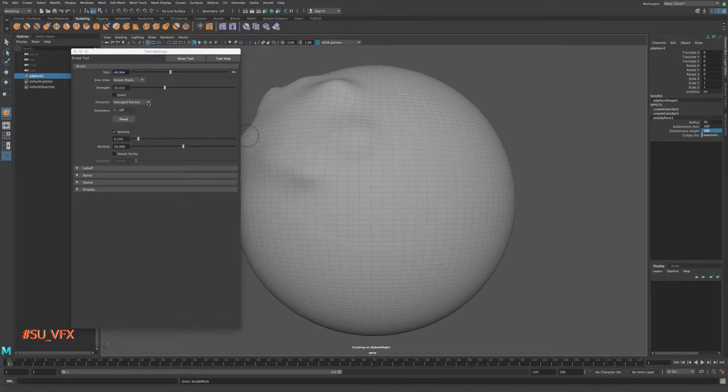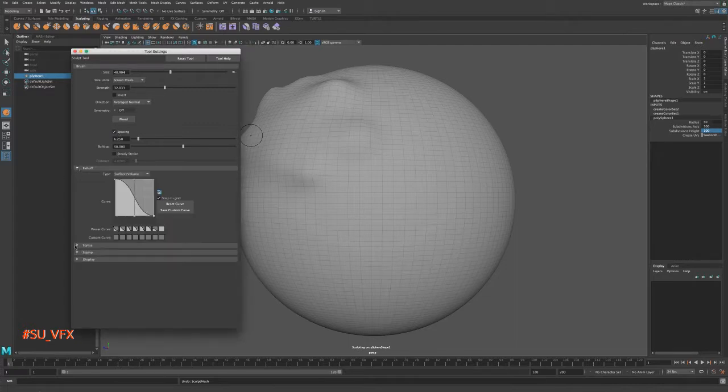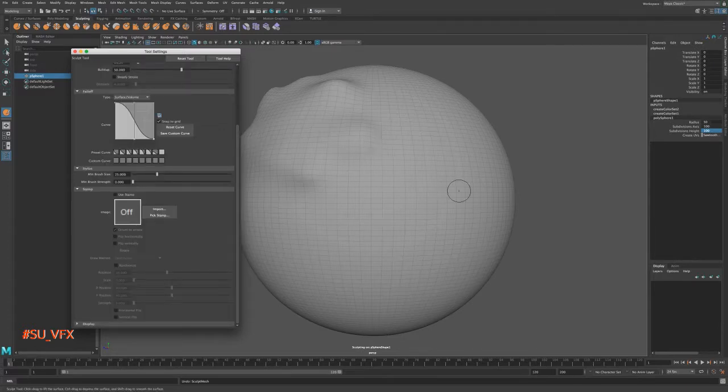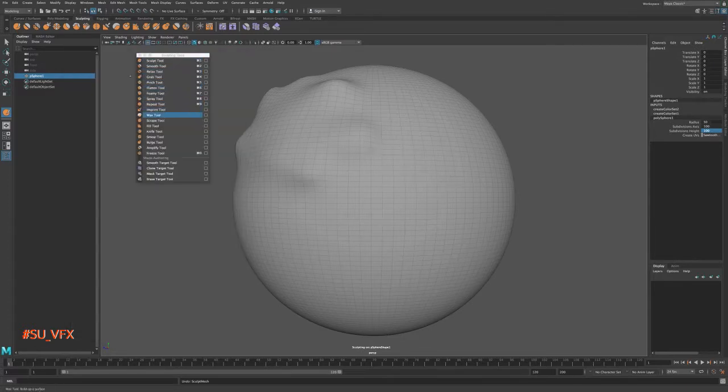You can play around with the direction, how it floods, the symmetry, if it's working on the X or Y or Z symmetry, spacing, falloff. There's so many different things that you can do to tweak and play around with sculpting within your model. Each one of the tools are represented here, and you can play around and do amazing things with them. So have fun.